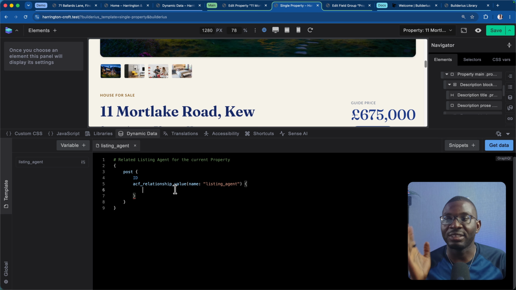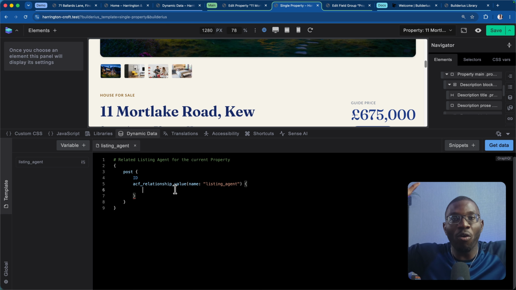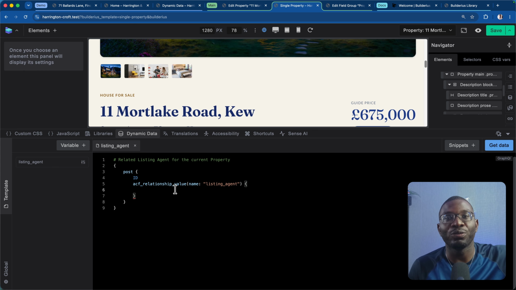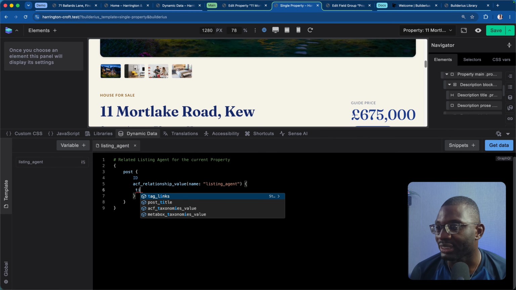This is one thing that differentiates GraphQL, which is what Builderius is built upon, from the REST API. If you're working with the REST API, the moment you say you want an object, it will just give you all the data for that object. With GraphQL, you specify the exact items you want to return from the object. For example, I want to return the post title, so I'll say title.